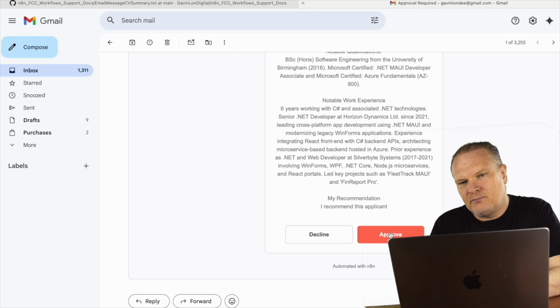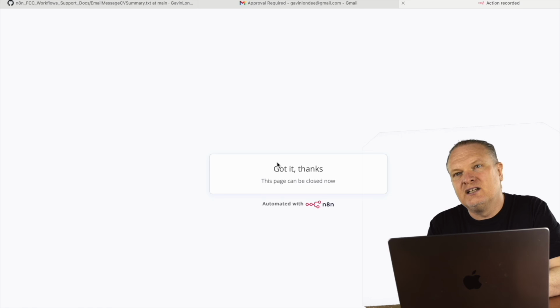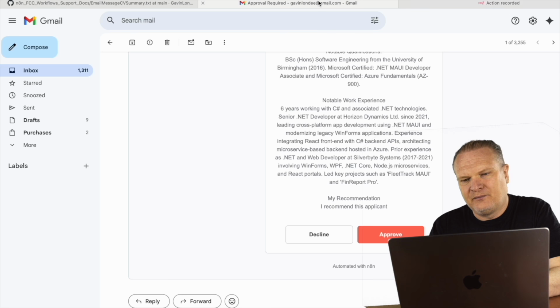So let's press the approve button like that. And we get this. Got it. Thanks. This page can be closed now. Great. So it's received. Our workflow has now received the human in the loop input. And a clear action from the human in the loop is now sent to our workflow. So we've either approved the applicant or declined the applicant. And in this case, we've approved the applicant by pressing this approve button.